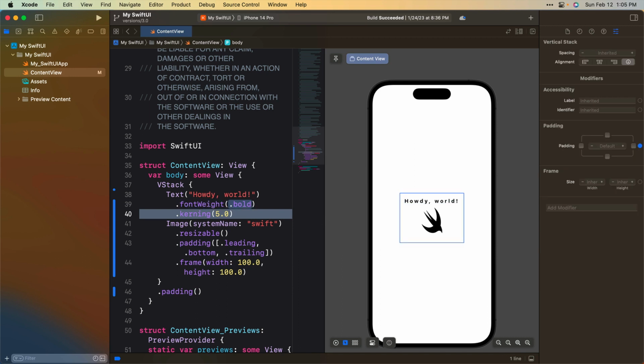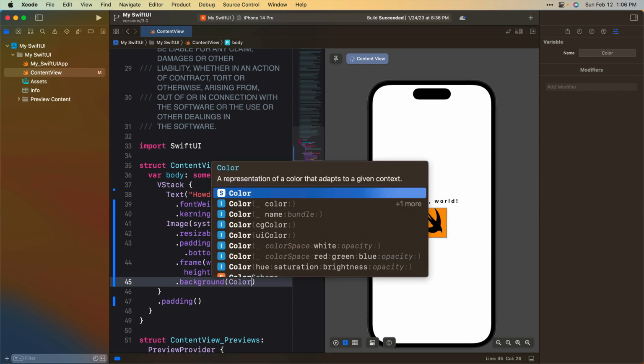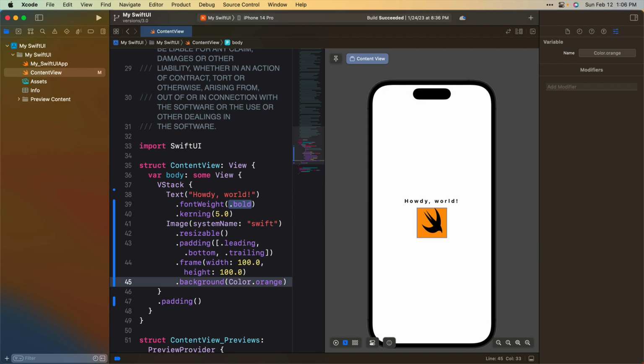For example, add a background modifier to the Swift image. Each modifier is returning a new view, and the modifiers are performed and returned in order from top to bottom. So right now, you're making an image, making a resizable image, then adding padding on 3 sides, setting a frame size, and finally, a background color.